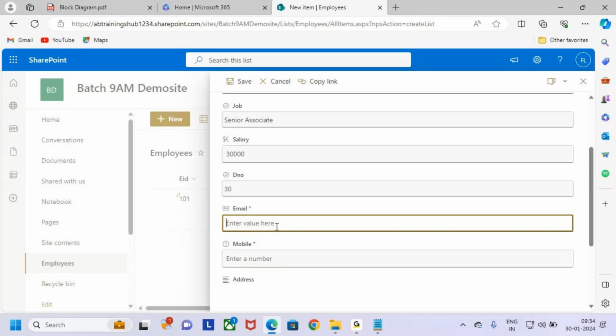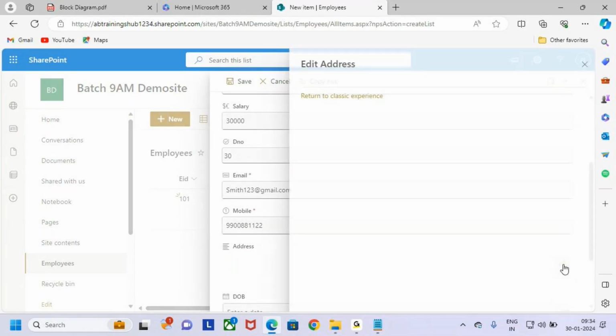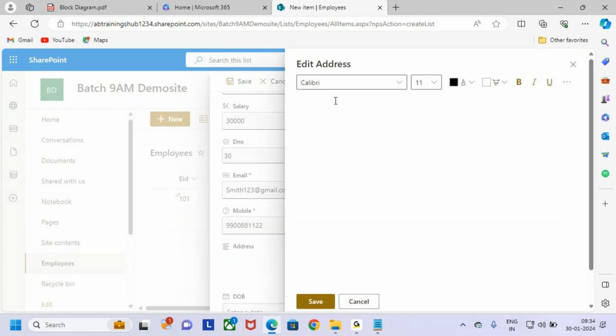Next, what is the email ID? Smith123 at the rate gmail.com. Next, mobile number. Let me enter some random mobile number. Next, address. Now what is the address? Let me go and enter the address here, guys. Let us say, let me keep here as Hyderabad.